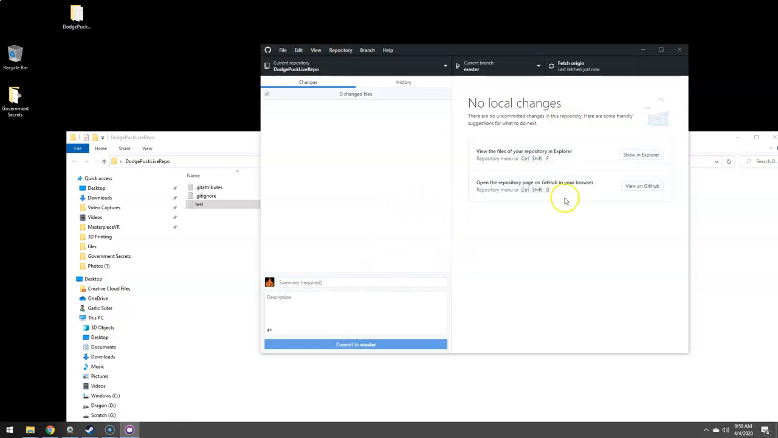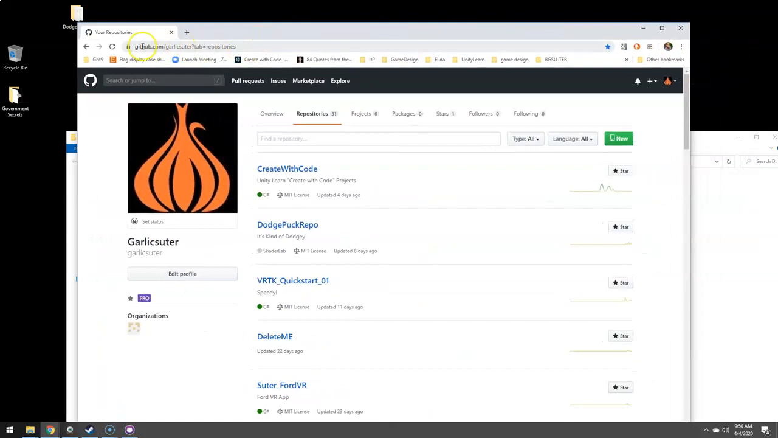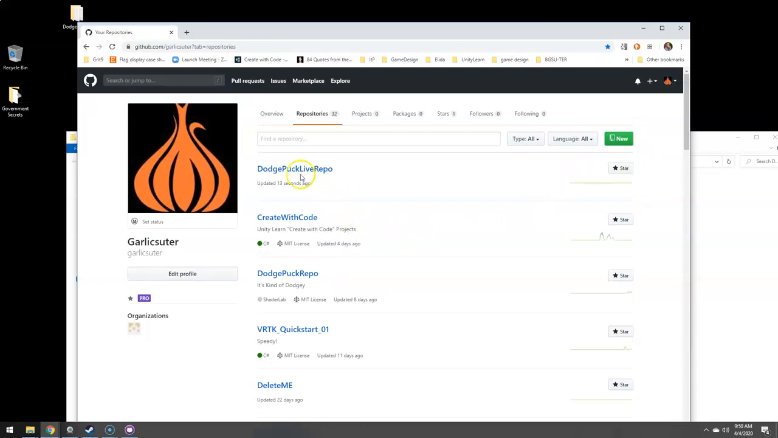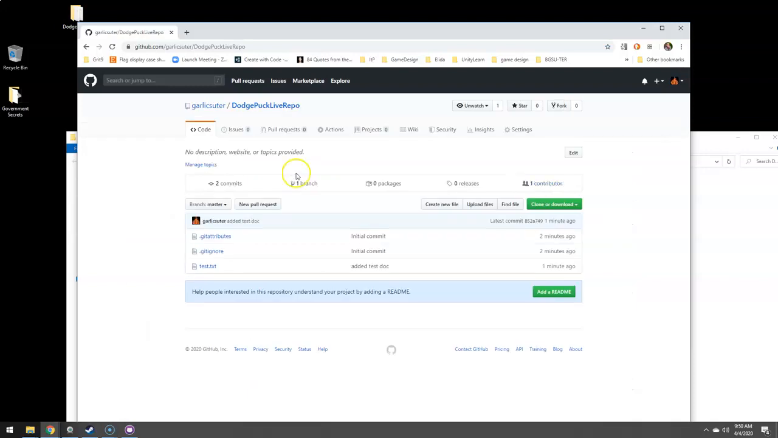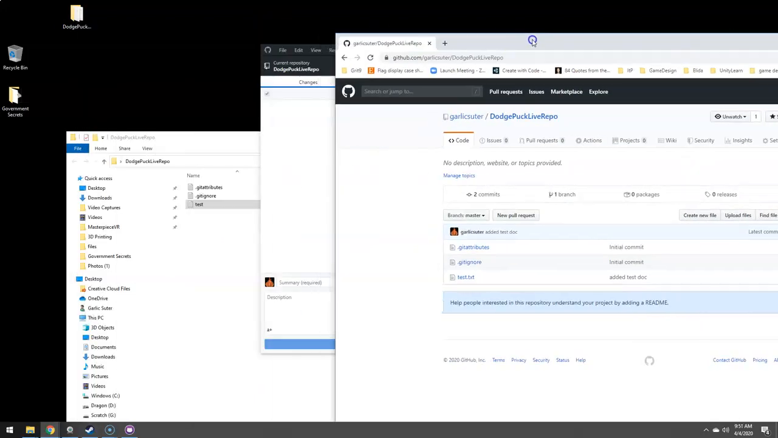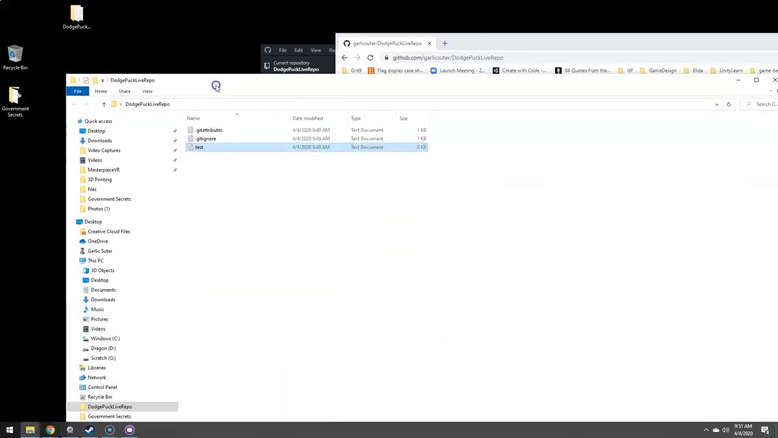and lo and behold, if I go to github.com, I log in and I go to your repositories. There is my new repo live on the internet. Now, it doesn't have my project in it, but you can see it does have all of these things. So now let's get our project inside of here so we can push that.